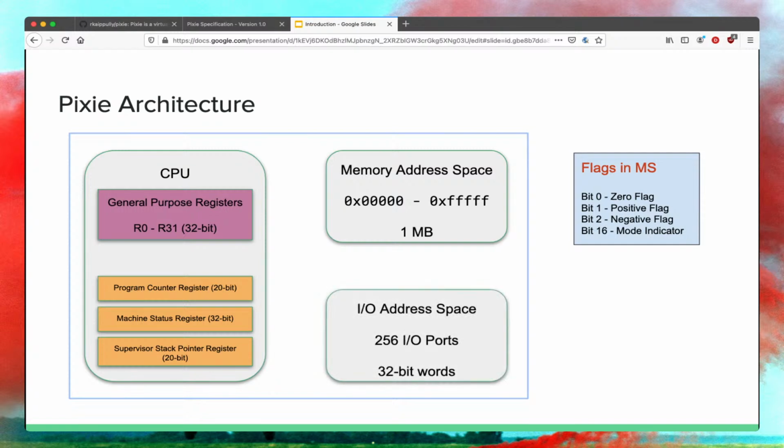Now, finally, there is also an I/O address space. This is an input-output address space separate from the memory address space. Now, some of the CPUs you might be familiar with might be using a memory mapped device model.